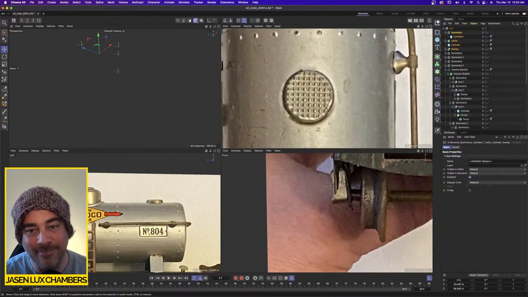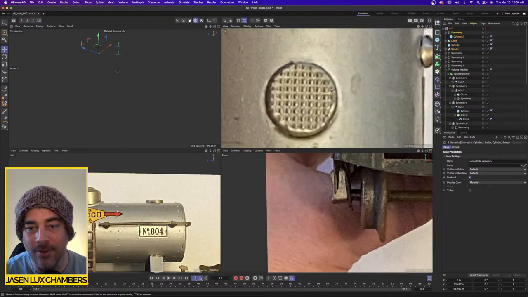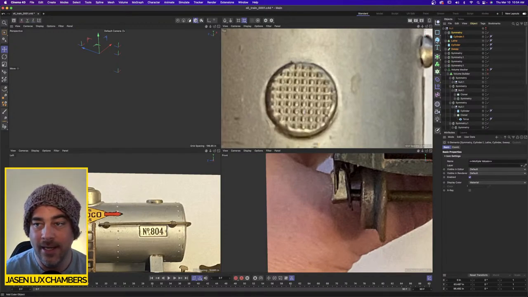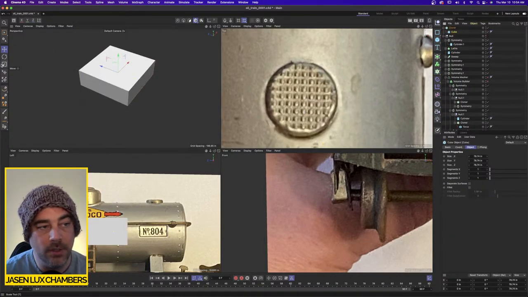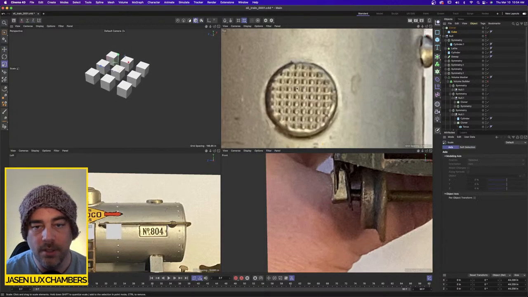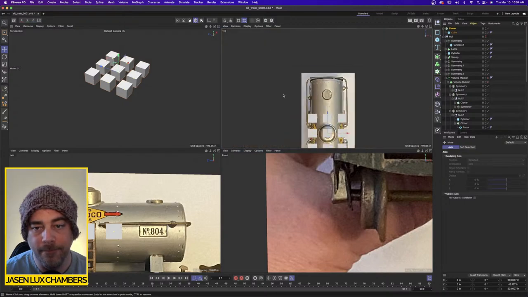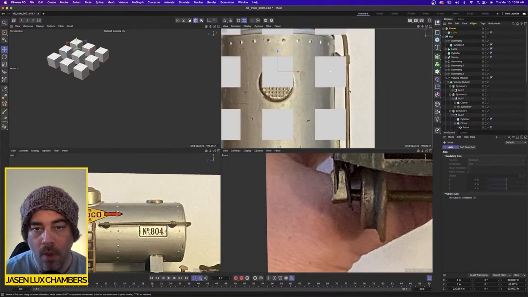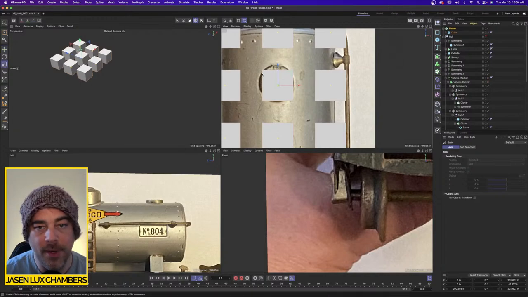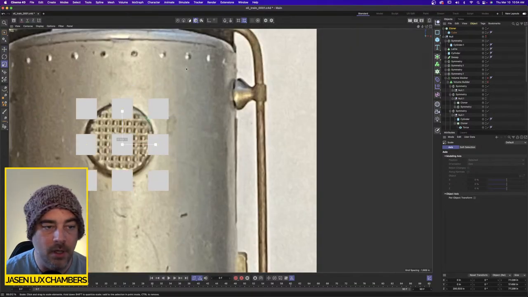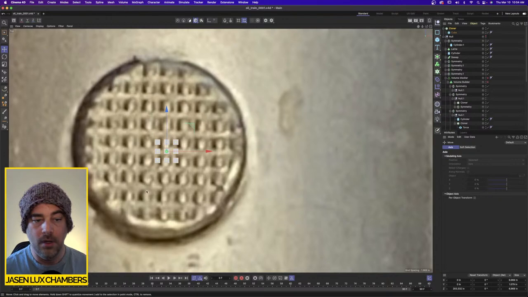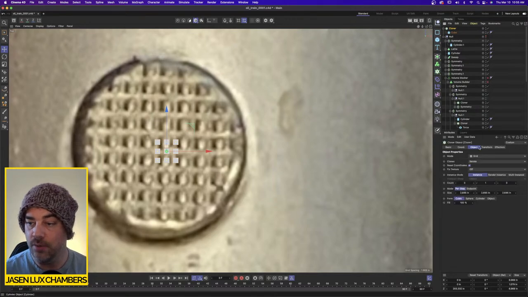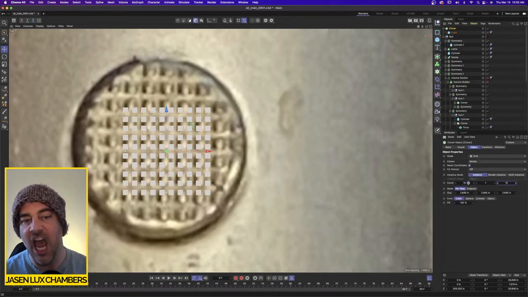See these little dots on the top? Can we not do those? We've gotta do those, right? How do you do it? Grab a cube, grab a cloner. Now let's just line this up with the guide. Tell me this isn't like magic. I don't know what I'm doing. There's 1, 2, 3, 4, 5, 6, 7, 8, 9. Probably by 9 it's a circle. Let's do 10.